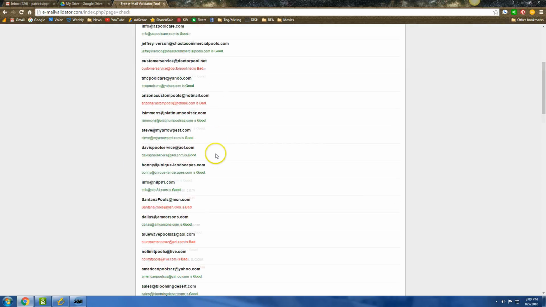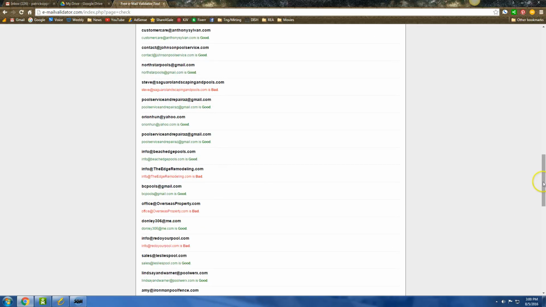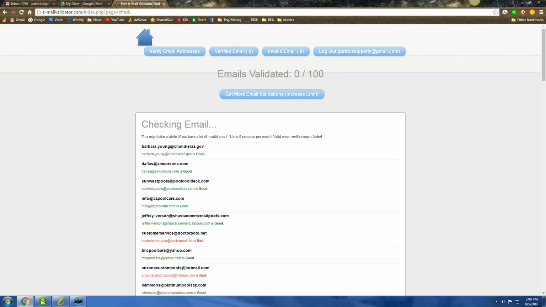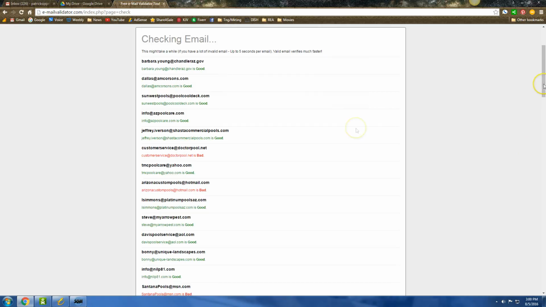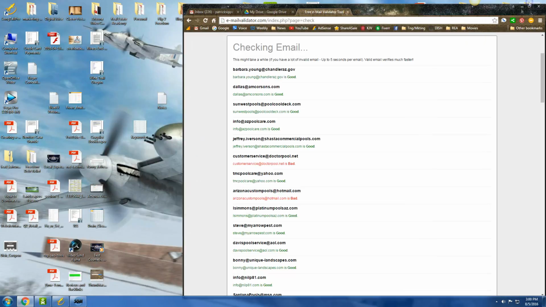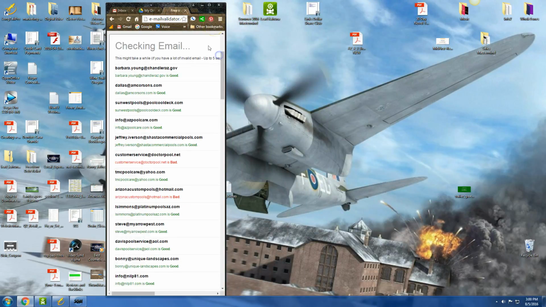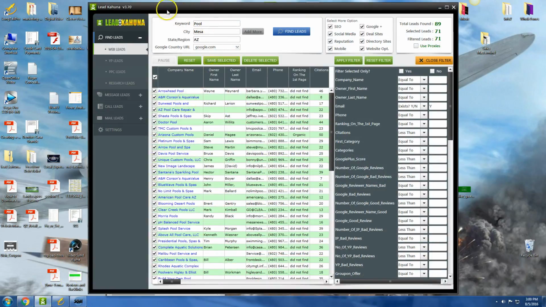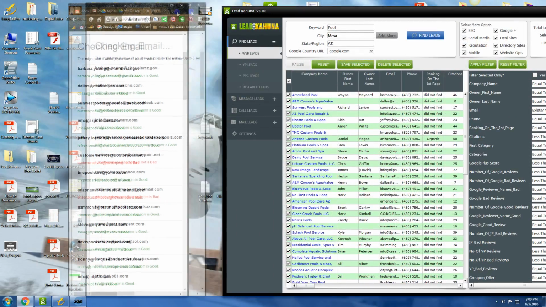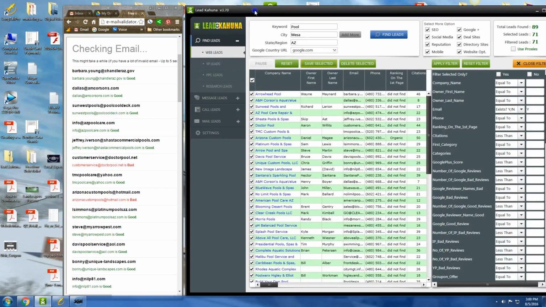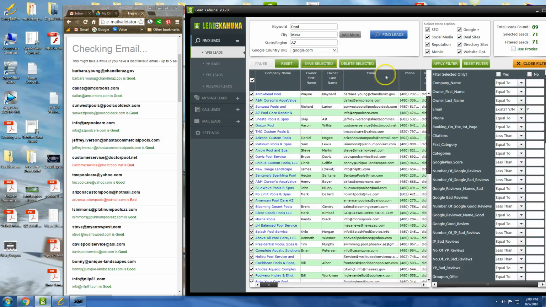Okay, so after it does its bulk checking of all these emails, you'll notice up here at the top the little spinning thing has stopped. So it's stopped working. It's already gone through all of them. The bad ones are marked in red. What I will do at this point is make this screen smaller and even smaller still. I will bring up my Lead Kahuna leads and set this side by side here, and then everything should line up. Unless you hit something to change the order somehow, they should line up.